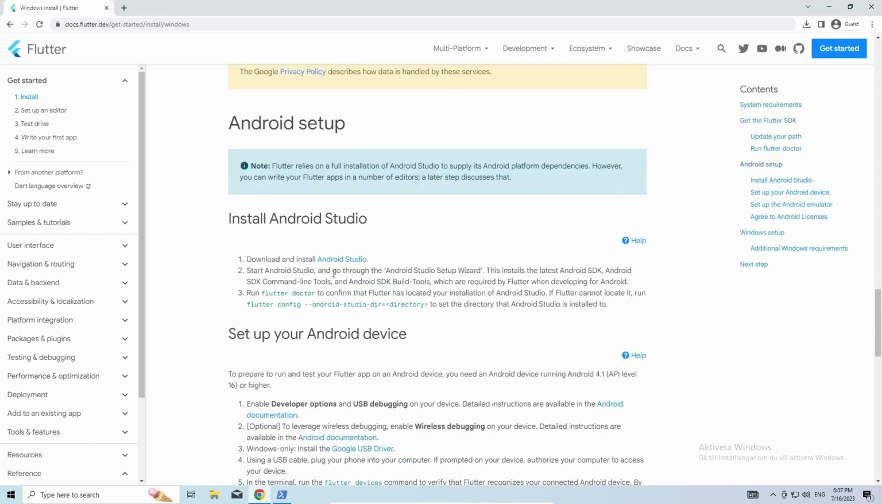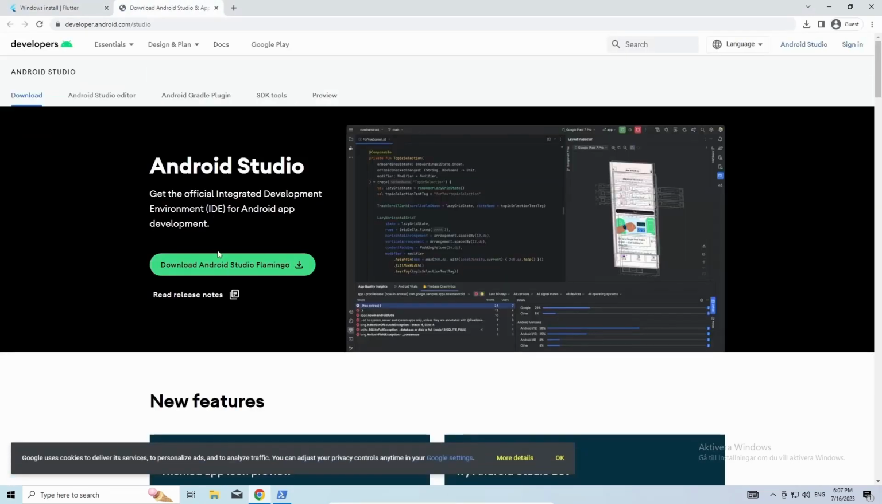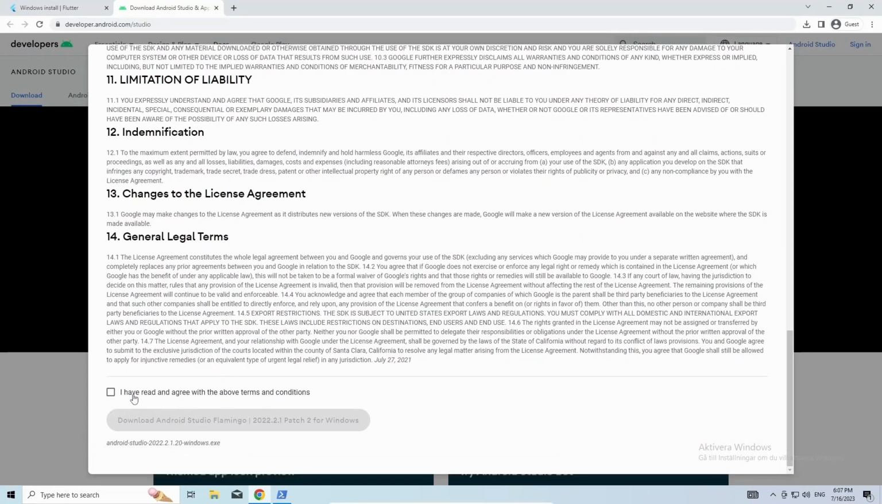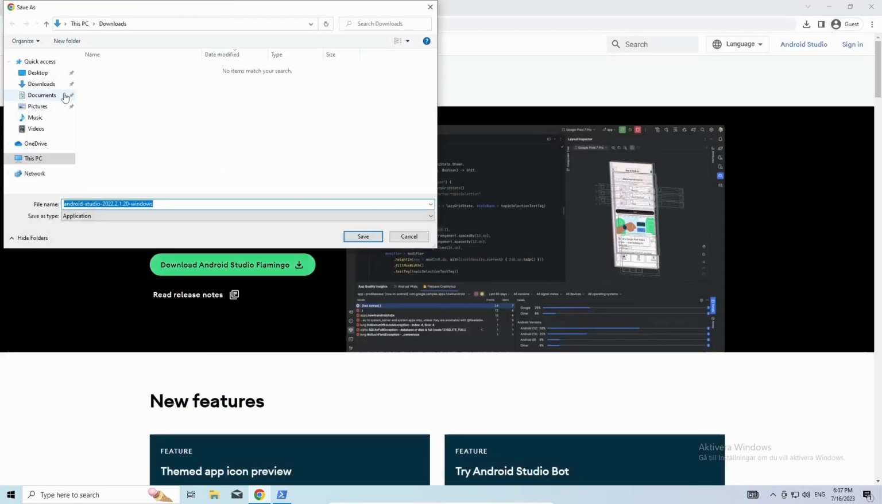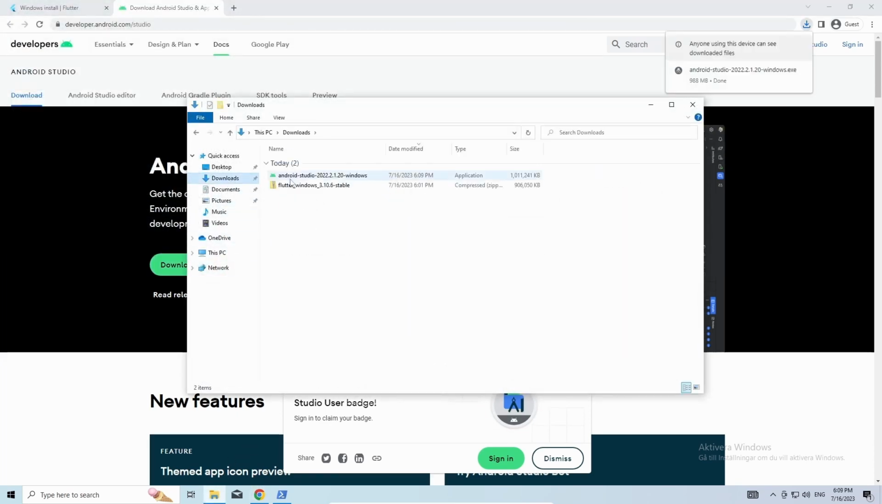So to do this, we need to set up Android Studio. So just follow this link to Android Studio. Hit download. Just confirm the agreement. And choose a location to save it. When it's downloaded, we just need to execute the exe.